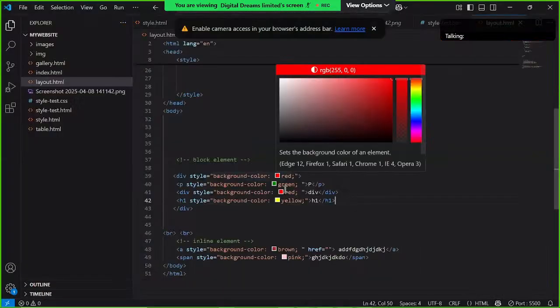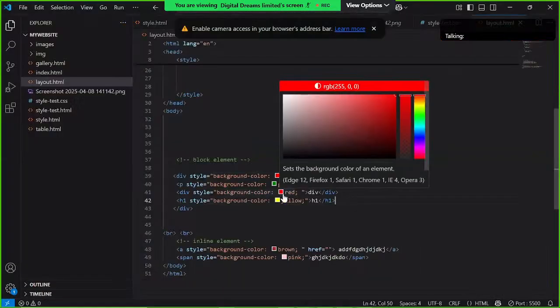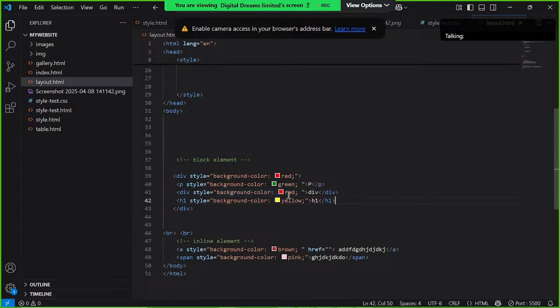If I decide, let me change this color because I feel the color is interfering with the other one. Since this one is red, it's not letting it show like it should. So I will change it to pink. So I'll have one red here.